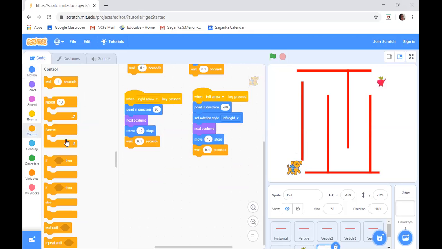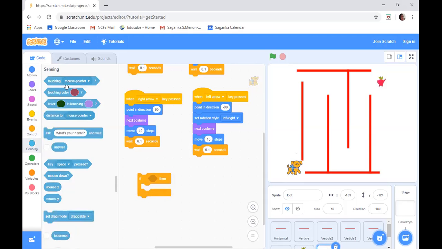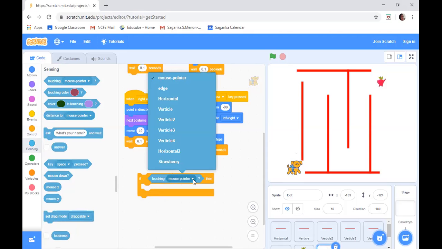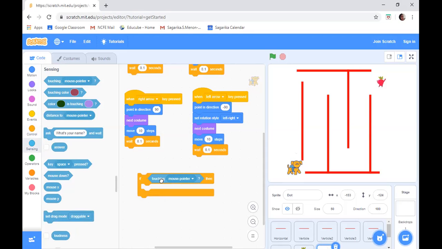So we'll first drag and drop the if block. Go to control. Yeah, go to control, if block. Then go to sensing, drag and drop if touching color. No, if touching line, just go and say color. There are so many sprites we have, right? So remove that part. Say if touching color.